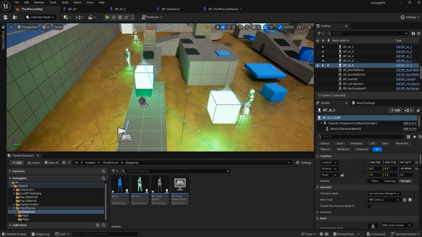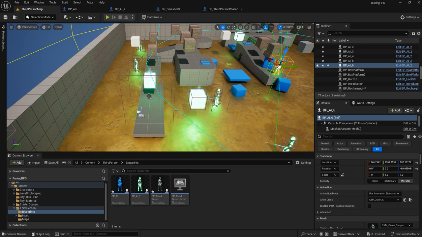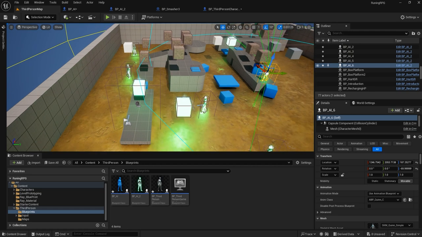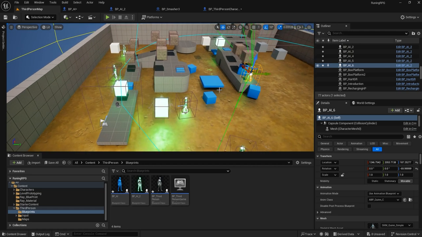So that's the idea about the AI enemy setting. So for sure this way is limited, but it's simple. So try to do this one, and if you can, you can try using the behavior tree to set up a more complicated AI enemy design.